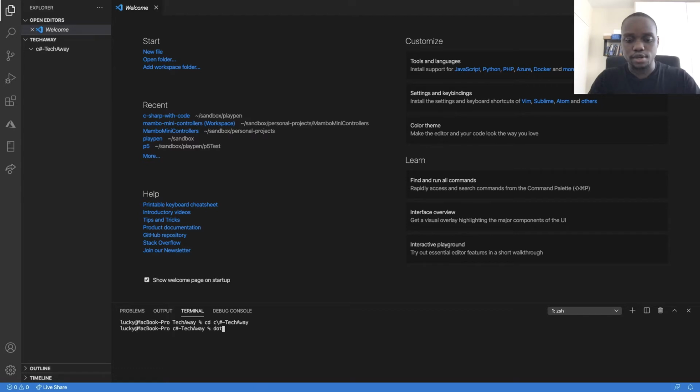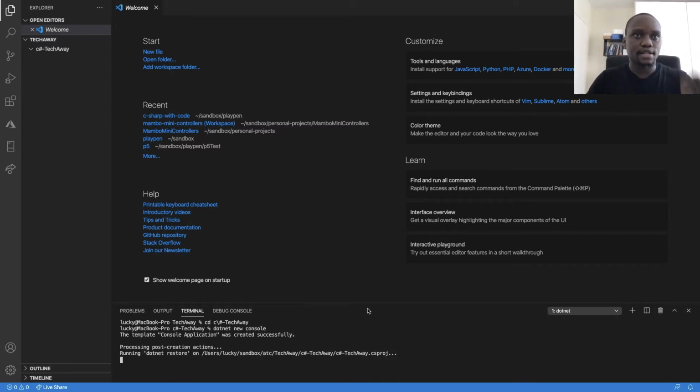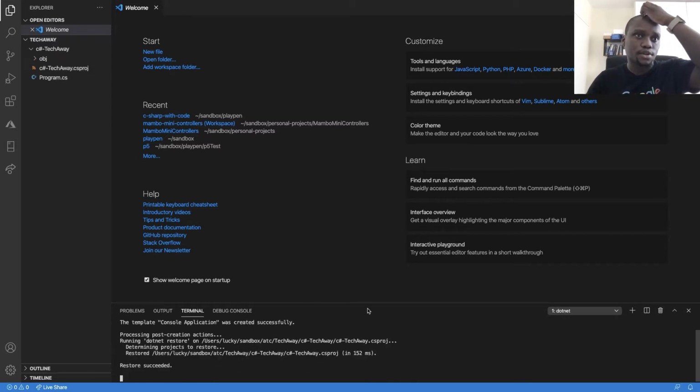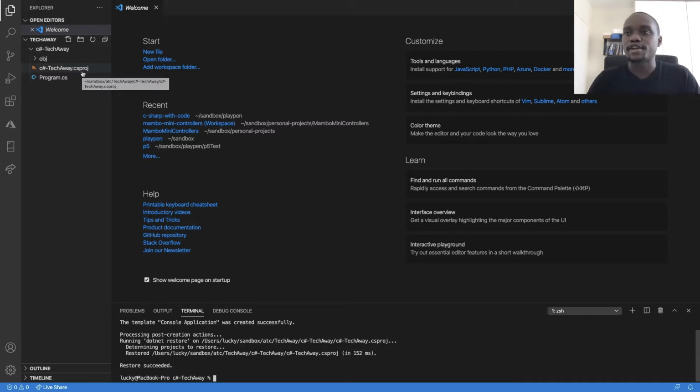I simply have to type in dotnet new console, dotnet is one word, right? Using the .NET CLI, it will go and create a bunch of files for me and install a few more dependencies. So you can see that it has also created a C# project file for me over here.